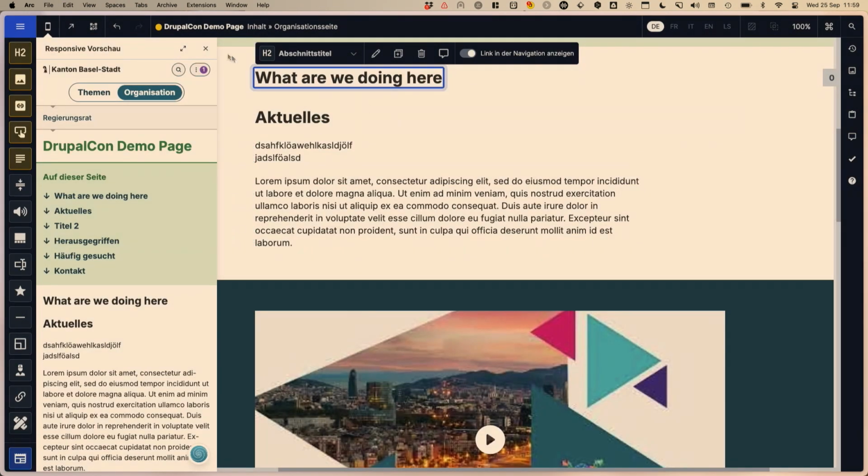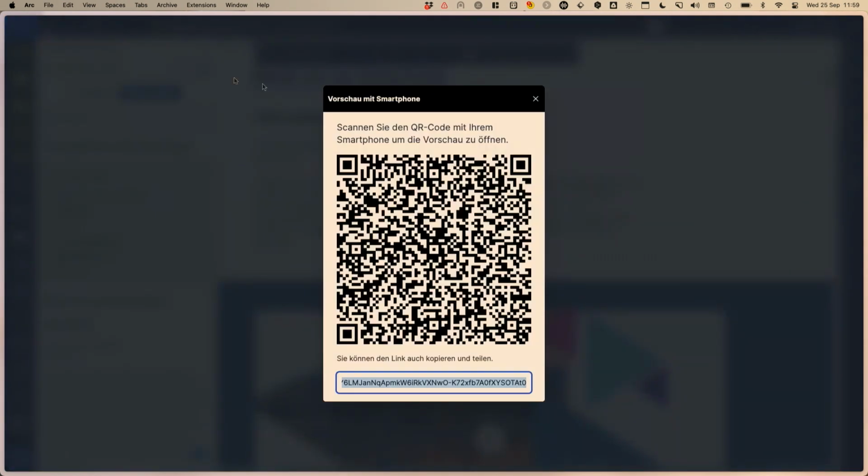So did you all scan the QR code? Okay. Didn't work? Basic auth? We deactivated it this morning, so I hope you get through. Okay, everyone in? Very good.